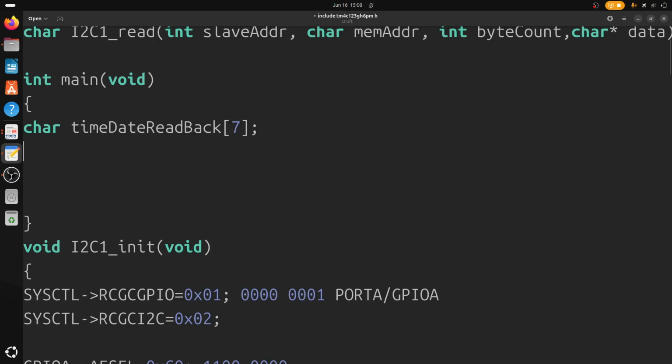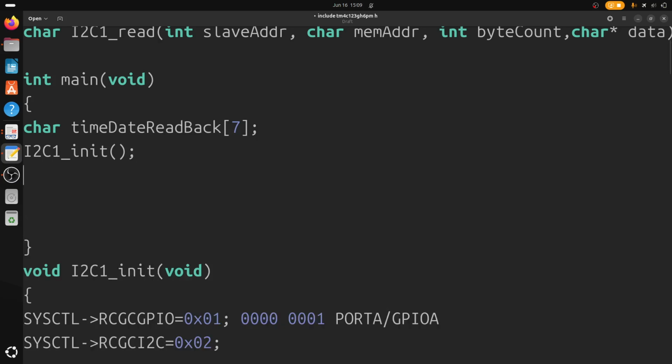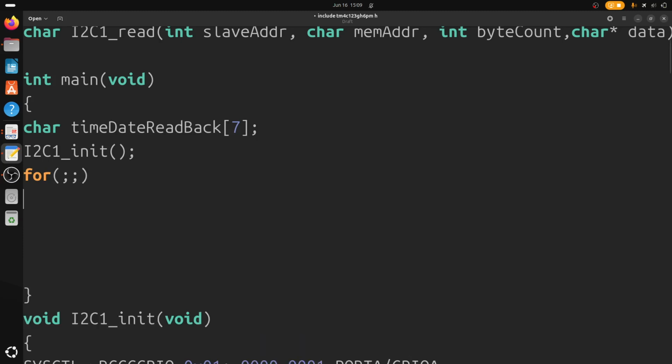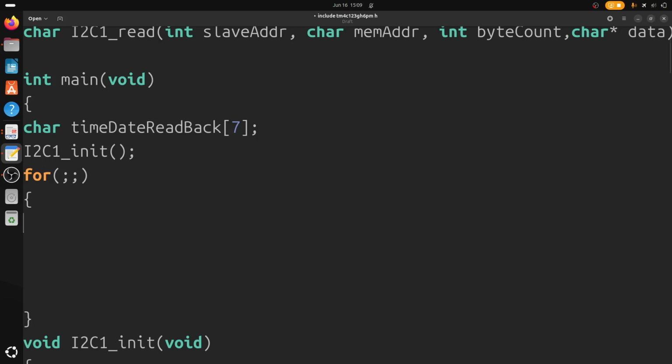So we will write I2C1 init, calling the I2C initialization function. Here the initialization of I2C is all done, and here we will write, let's do it inside the for loop, and then call that function.